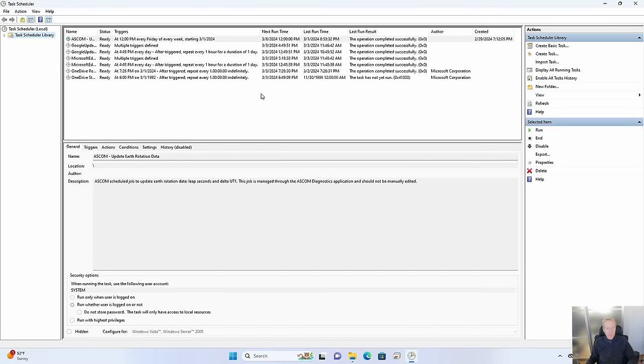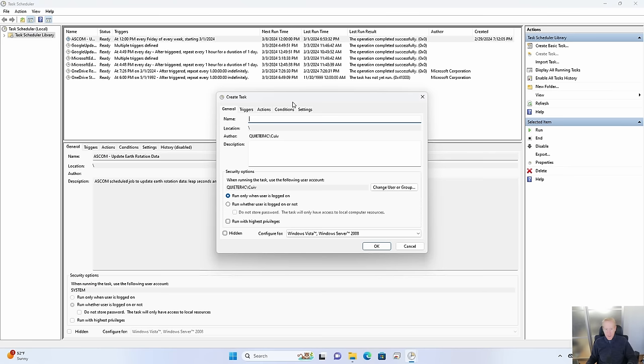Now that we're in the task scheduler, I'm going to click on create task. And here we're going to put a task name. I'm going to call that hotspot starter. And I want to say that it should run whether the user is logged on or not. I want to run with highest privileges and I want to configure for Windows 10. Okay, so that's how my task will run.